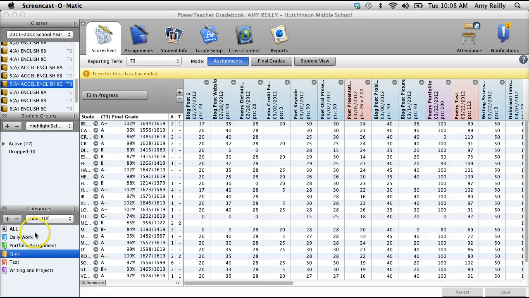Down here you have your categories pane, and it shows you the categories that you've created to put specific student assignments in. You can have as many or few of these as you want to have.